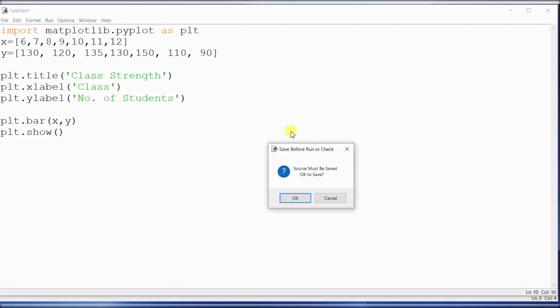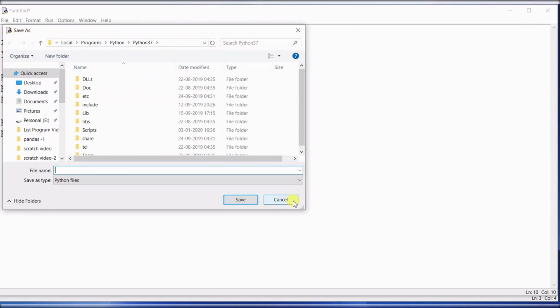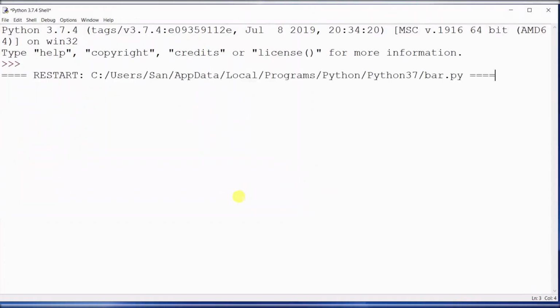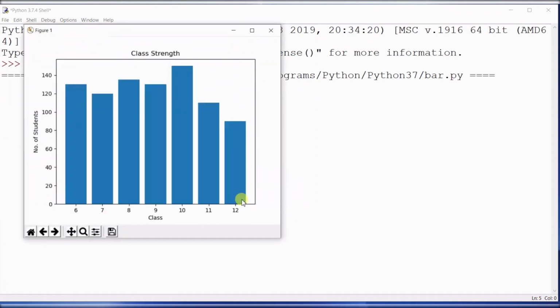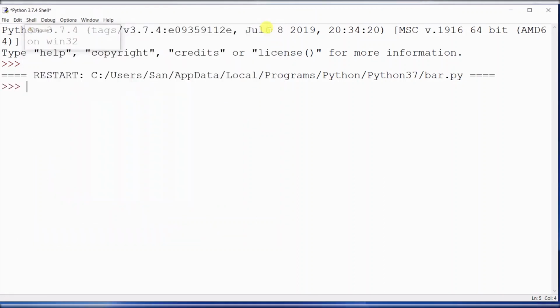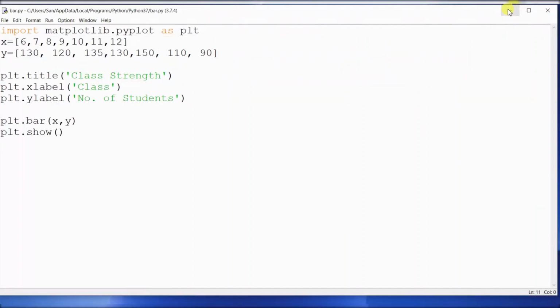First you save your program, any name, then your bar chart is complete. Look here, this is a blue color. In the chart, blue color is default.